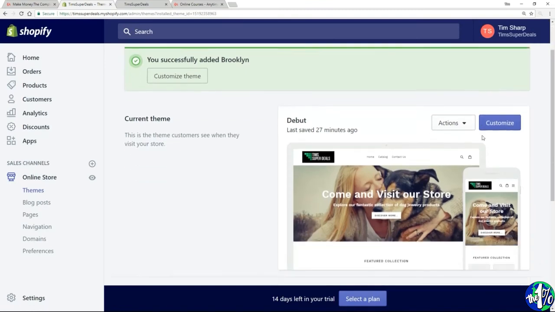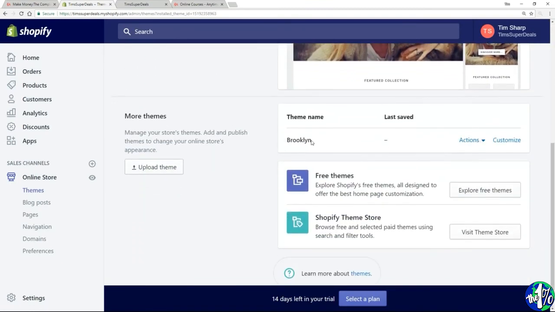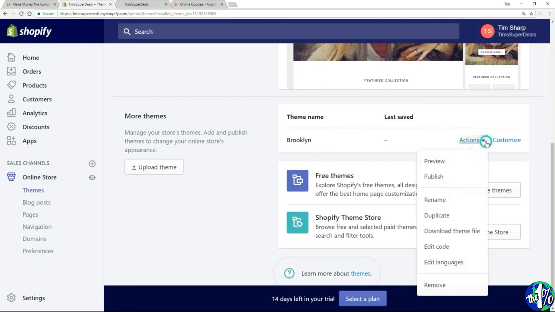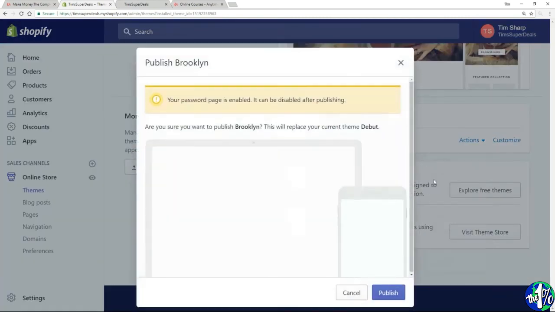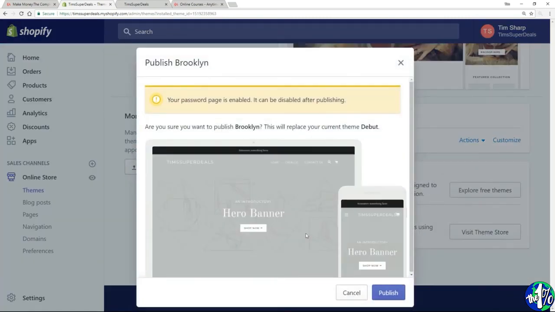Now at this stage, nothing's changed, but if we scroll down here, we see that the Brooklyn theme is available. And under these actions, I can now publish this if I wanted to. In other words, change what I currently have, the debut theme, for this Brooklyn theme. Now, often when you change themes, the images aren't preserved, but the text is. So I'm just going to show you that example right now. So let's click on Publish. It gives me an "Are you sure you want to do this?" And I'm sure, so I'm going to click on Publish.